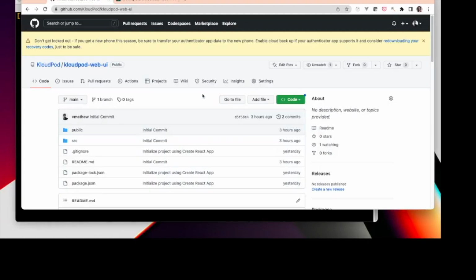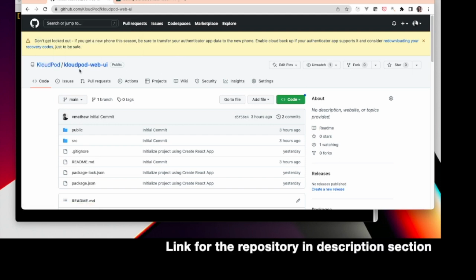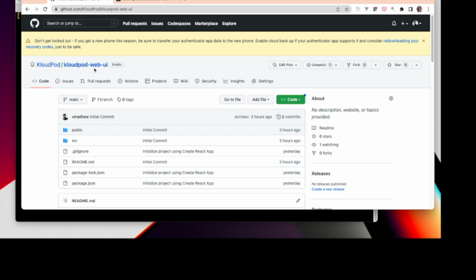Alright, I have the UI repository here in GitHub. It's under the CloudPod organization. You'll see there's a CloudPod web UI repository. It's a simple create React app. It's just cloned and created from there. So there are a bunch of steps that you can follow if you want to get started by yourself, feel free to do that.